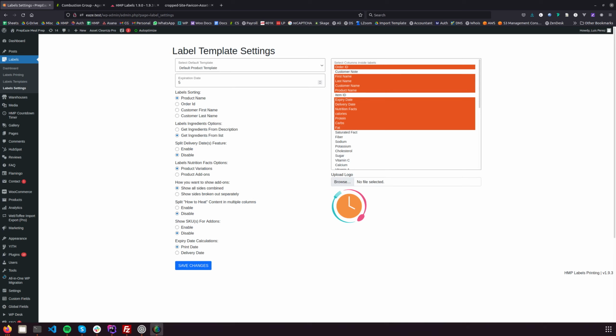Hello team, in this video we'll be going over the updates to HMP labels from 1.9.0 all the way to 1.9.3. In these updates we had three different features come up. The first one is a label count per meal product. Second one is a new delivery date field on all the CSV prints. And the third one is a new expiry date calculation setting.